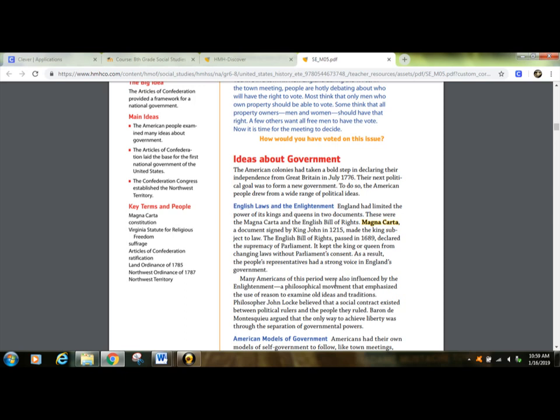Many Americans of this period were also influenced by the Enlightenment, a philosophical movement that emphasized the use of reason to examine old ideas and traditions. Philosopher John Locke believed that a social contract existed between political rulers and the people they ruled.